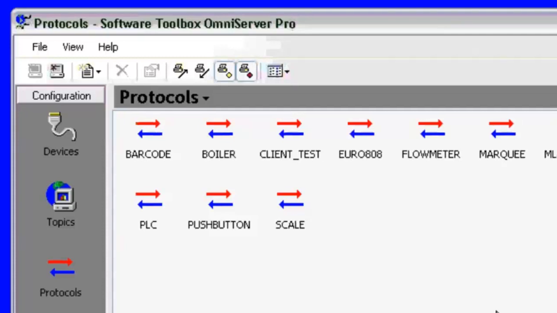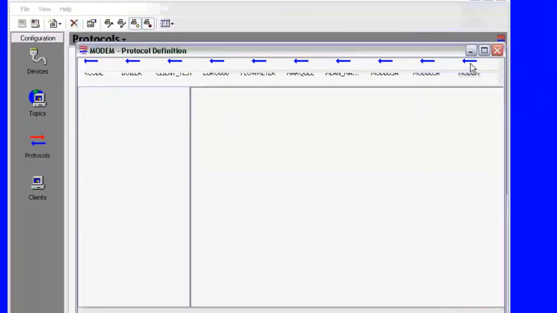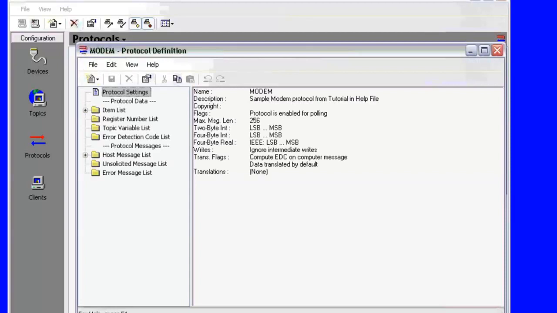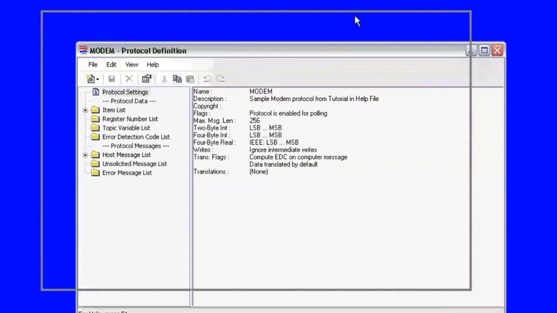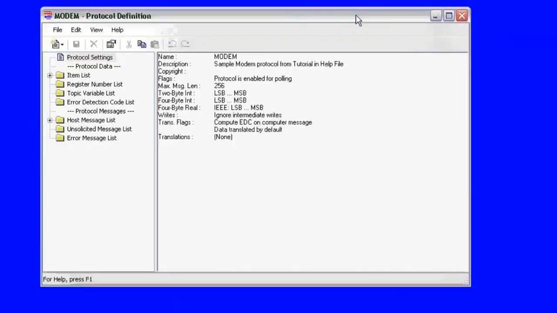We're going to get started by taking a look at the sample modem protocol that's included here with OmniServer. This particular protocol is a basic example of a command and response protocol where we're sending some command to a device and we're expecting a response with some data back from the device. I'm going to look through the sections and I'll explain each one in further detail.